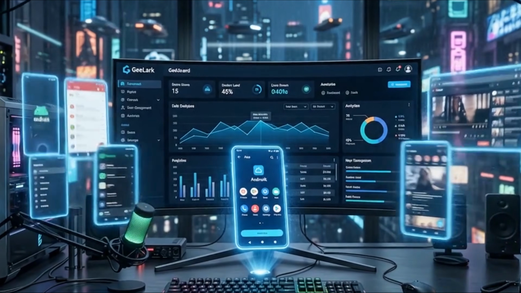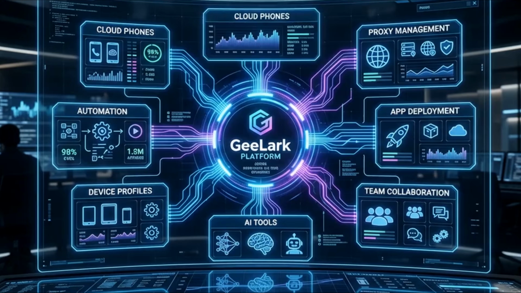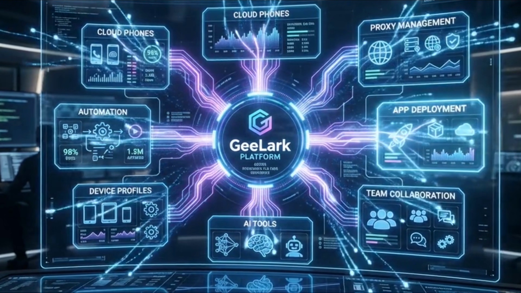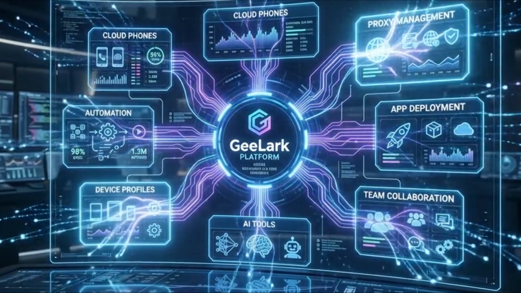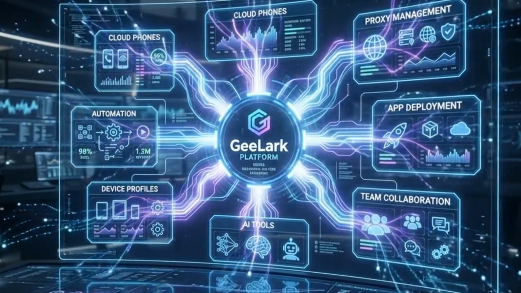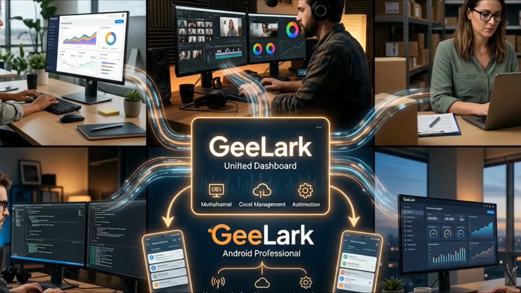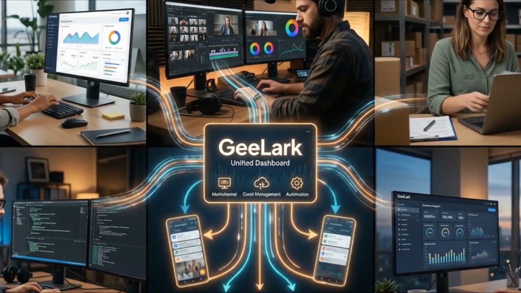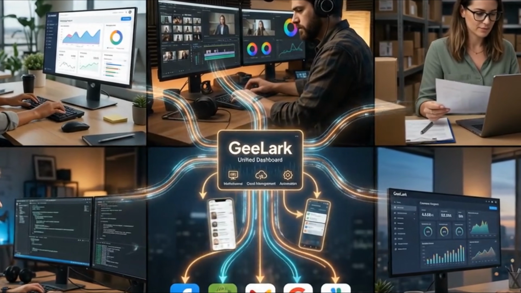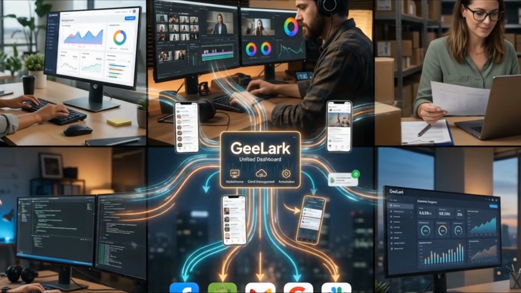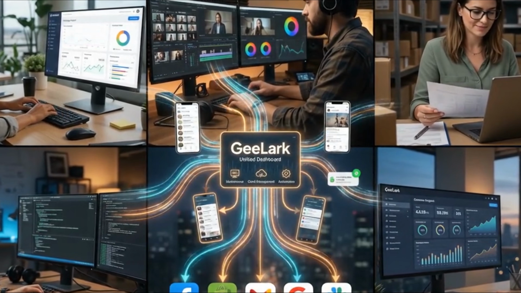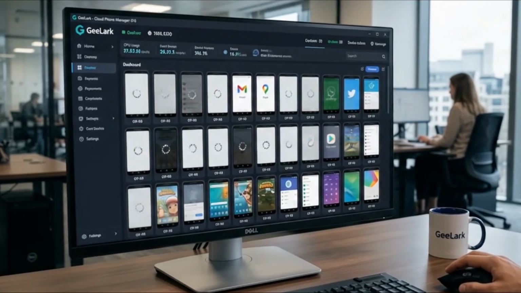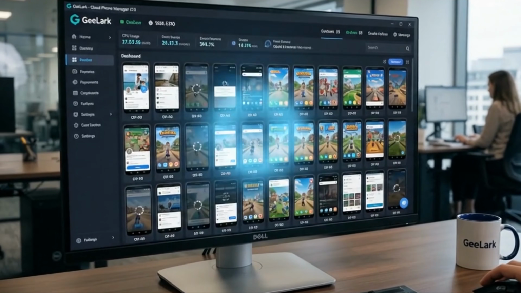GeeLark is much more than a simple Android emulator. It combines cloud phones, unique device environments, AI-powered tools, automation, proxy management, app deployment, and team collaboration into a single platform. Whether you're a social media marketer, content creator, e-commerce seller, developer, or business owner, GeeLark offers a centralized solution for managing Android-based workflows at scale. If you're looking for a smarter way to control multiple Android devices from your computer, GeeLark is definitely worth checking out.